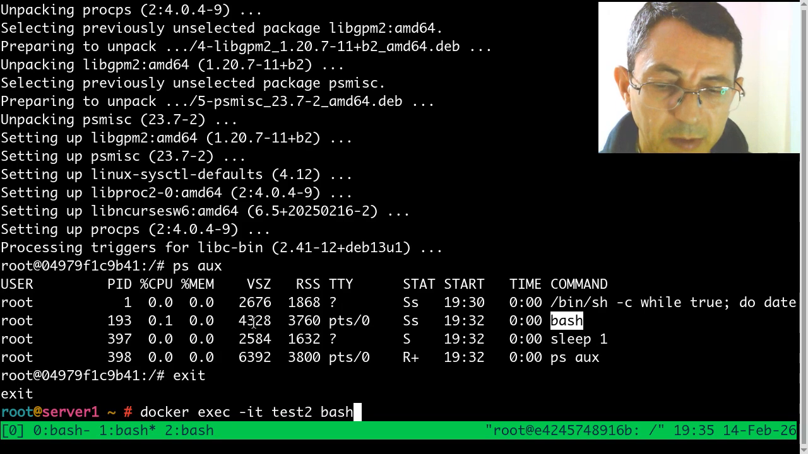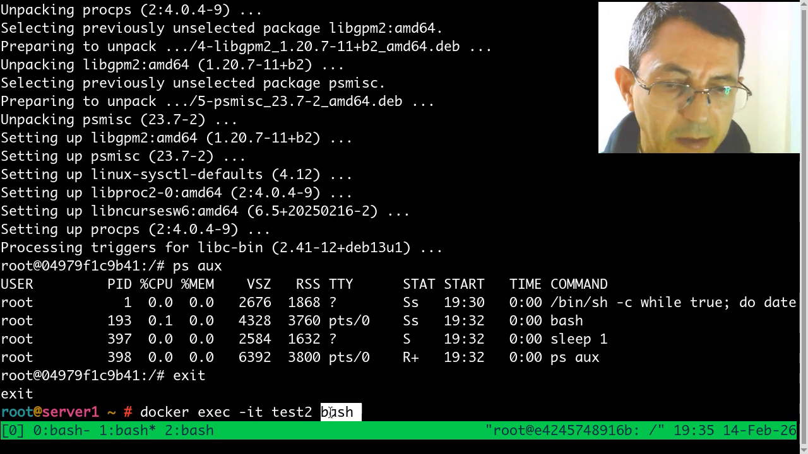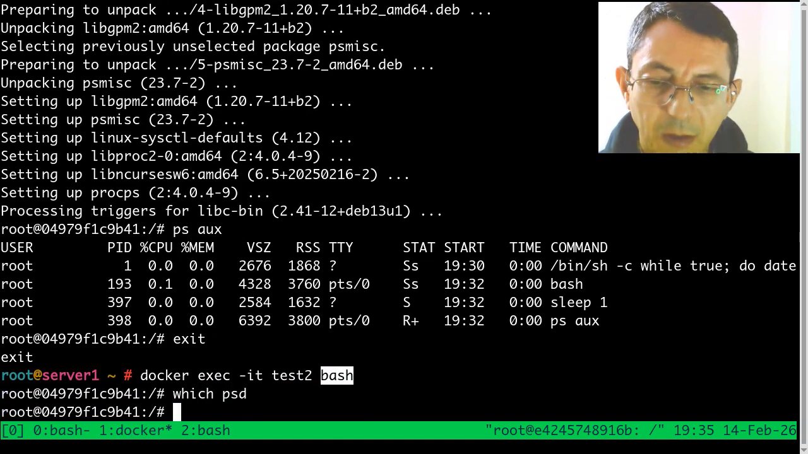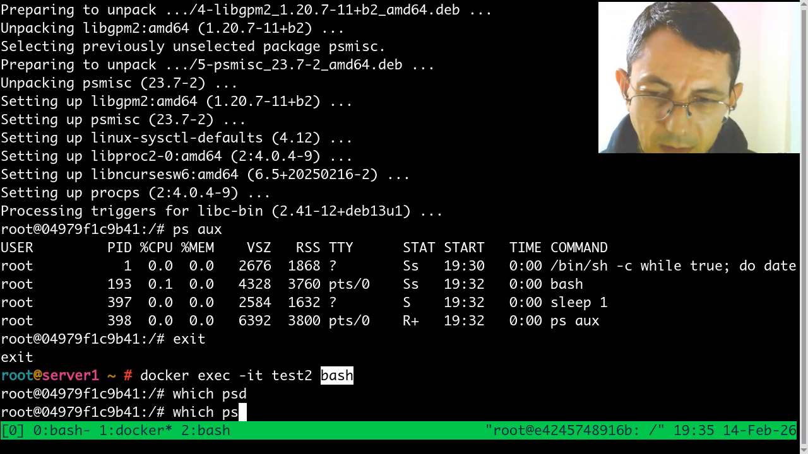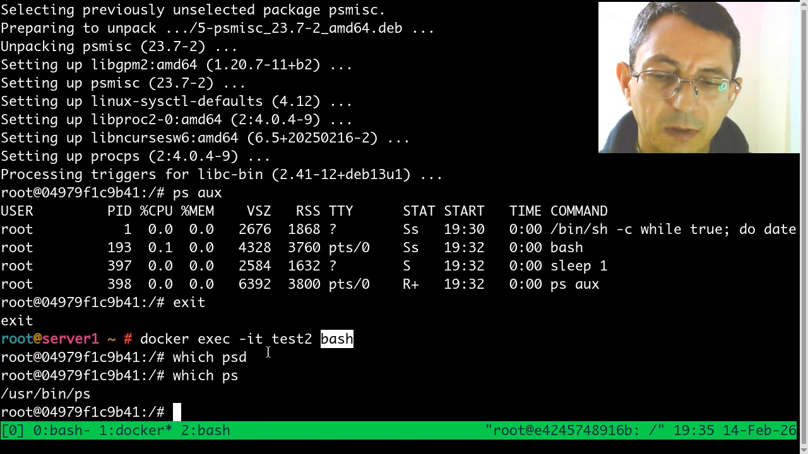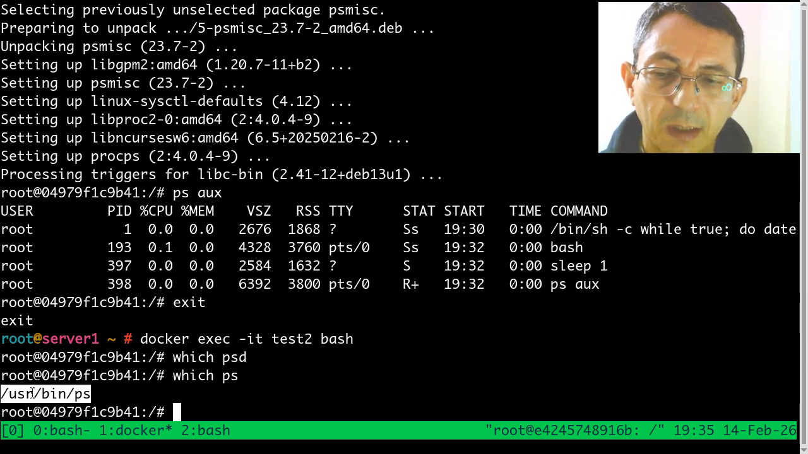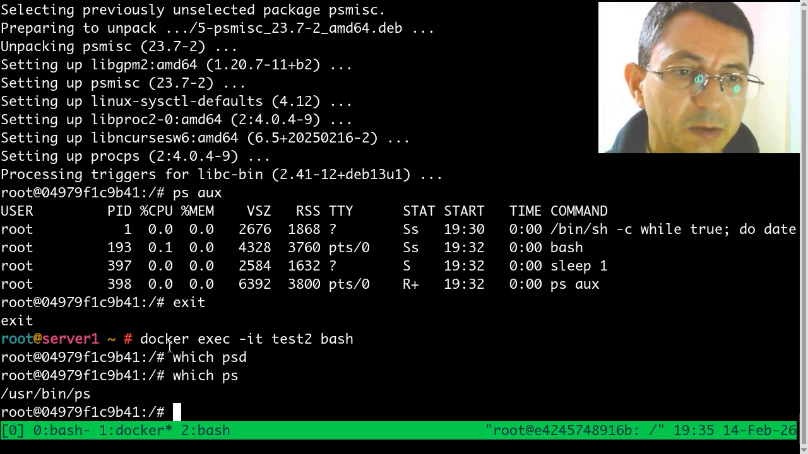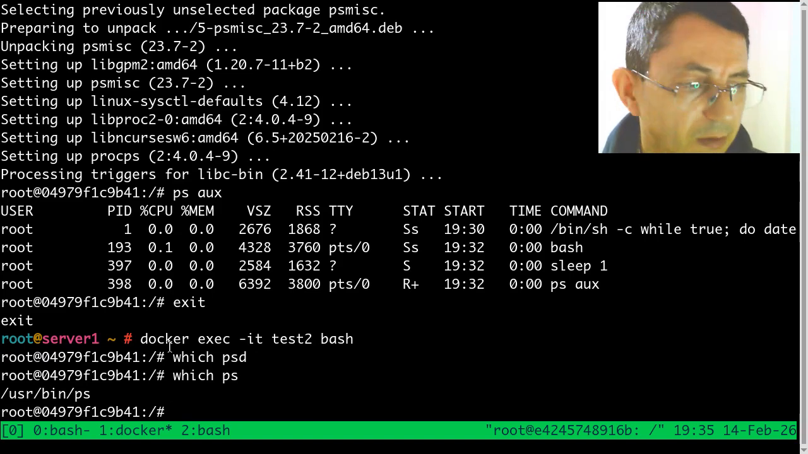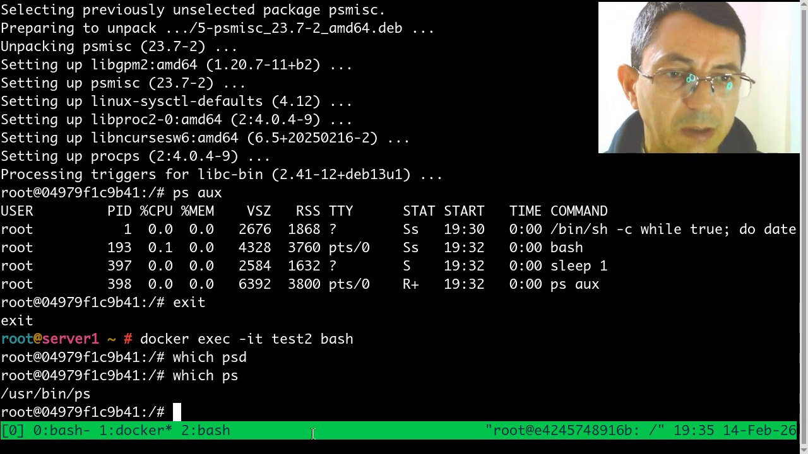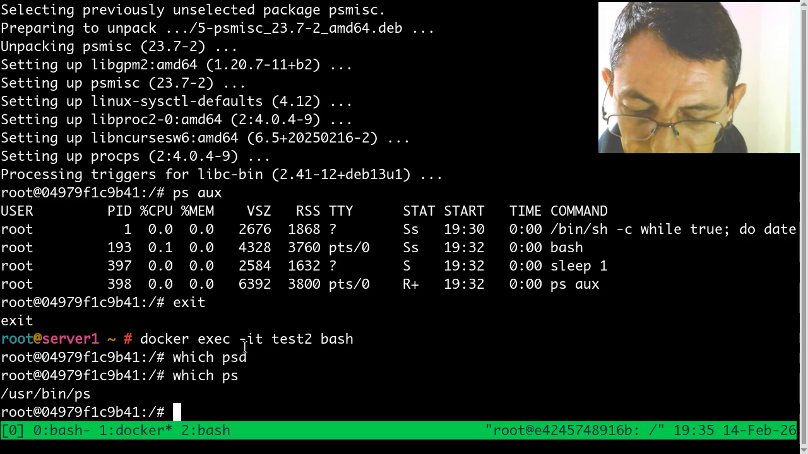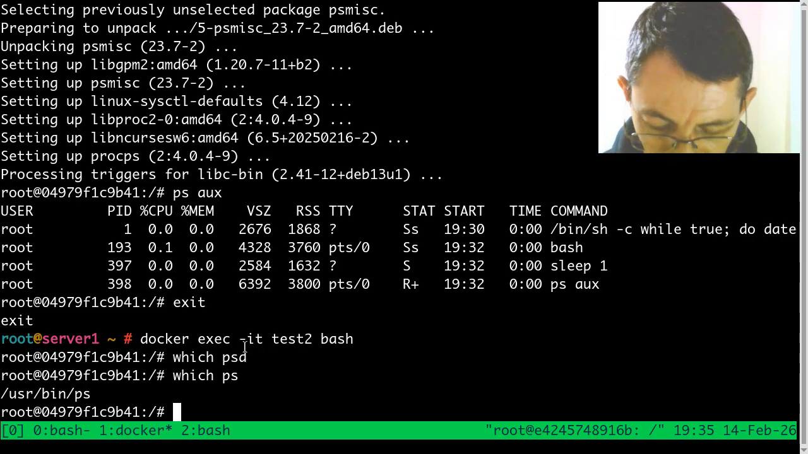I can execute again bash. I can enter again inside this container by executing bash inside it. And if I check the command ps, it is still there. So first time we installed it in another container. So this is why we had to install it again inside this container.